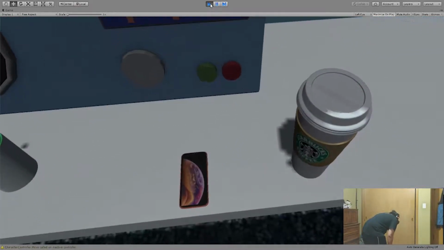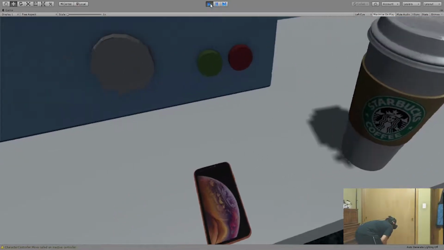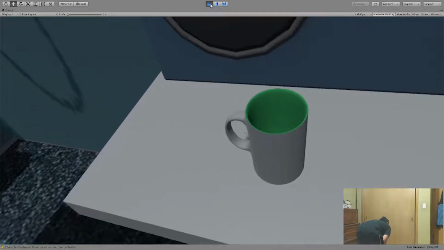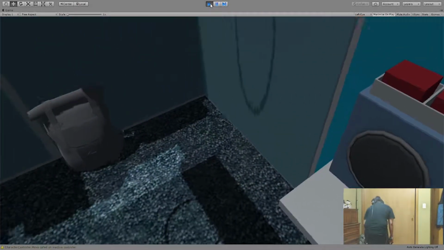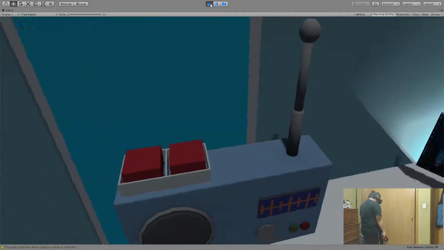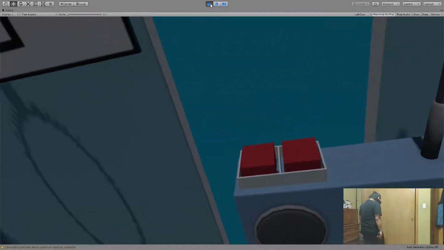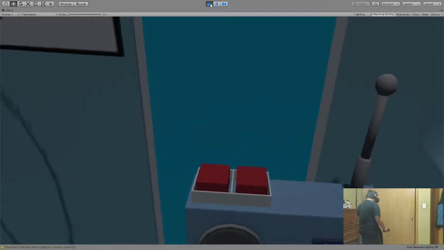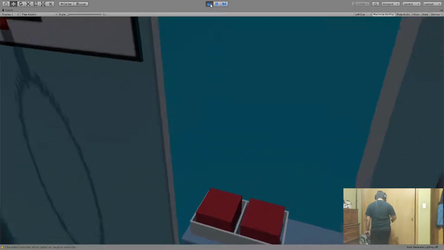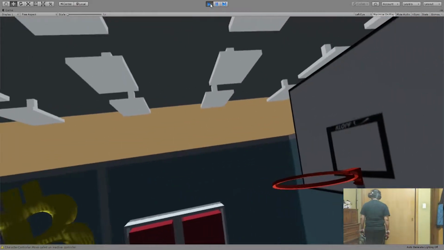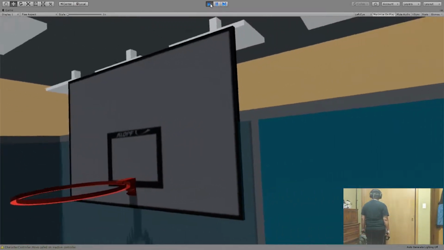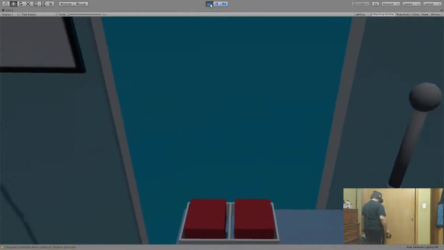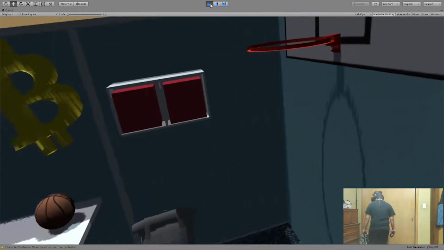Okay, so here's one of the models that I have, which is the Starbucks cup, and now my iPhone XS Max, and here's my water cup and other coffee cup, and here's also the radio, which plays and stops music, and here's a small demo that Brian's going to try out. Okay, so the music's off now, and it should have played some music right there.